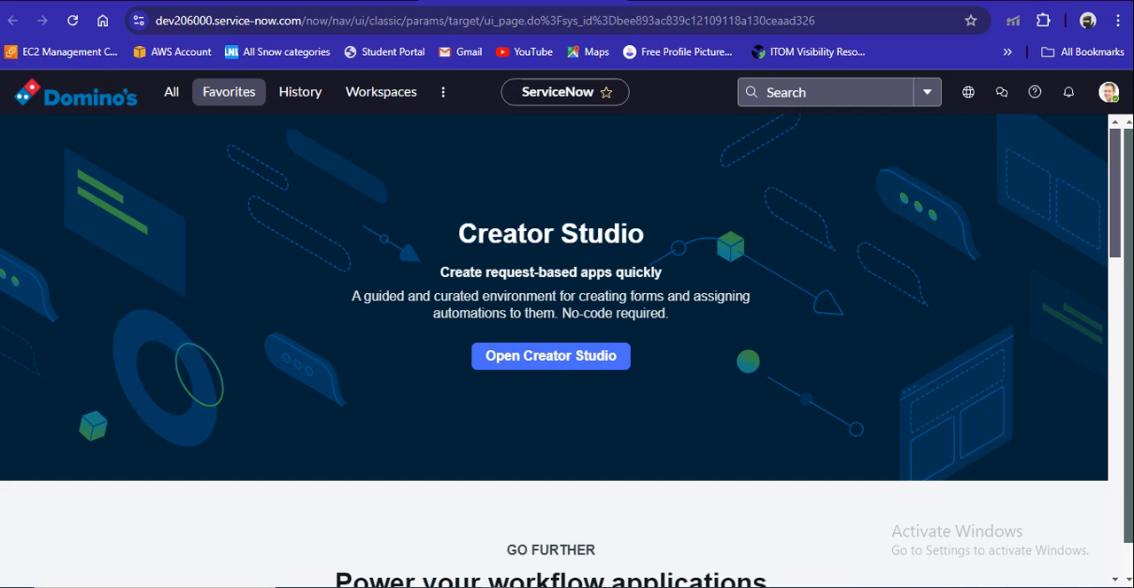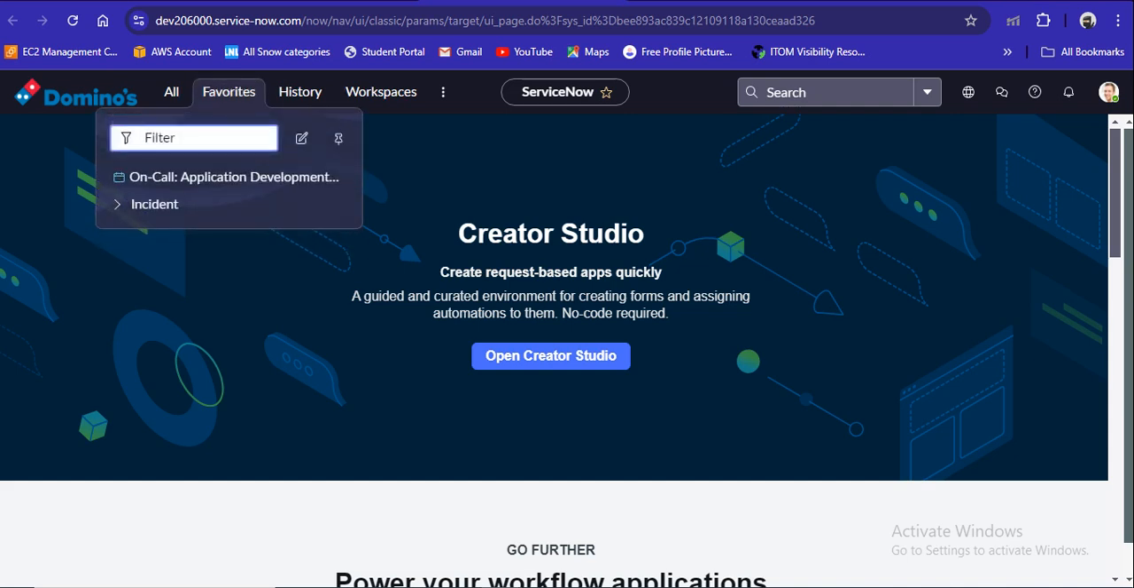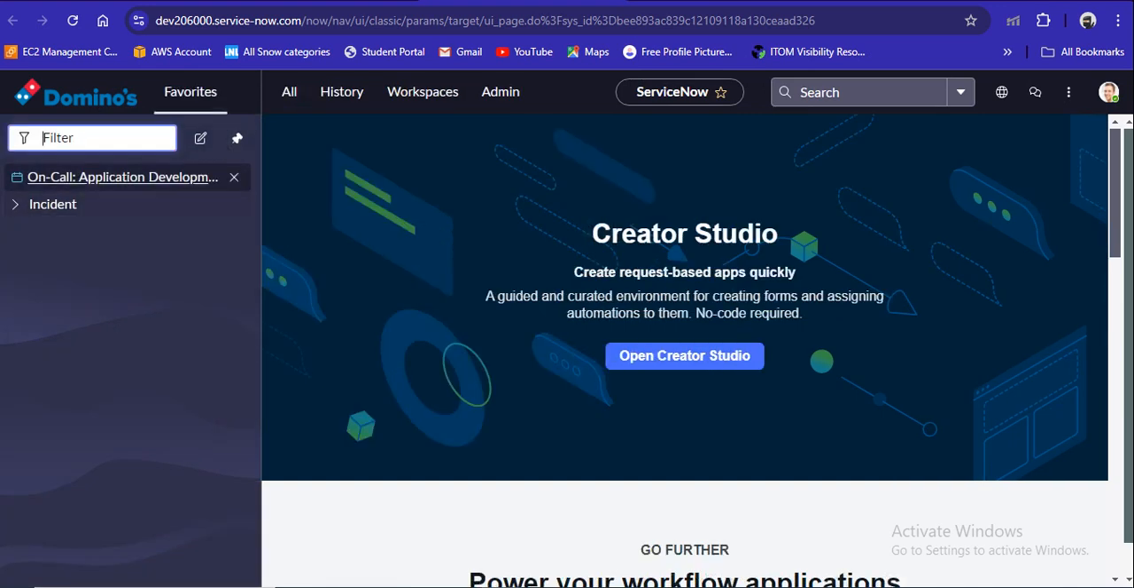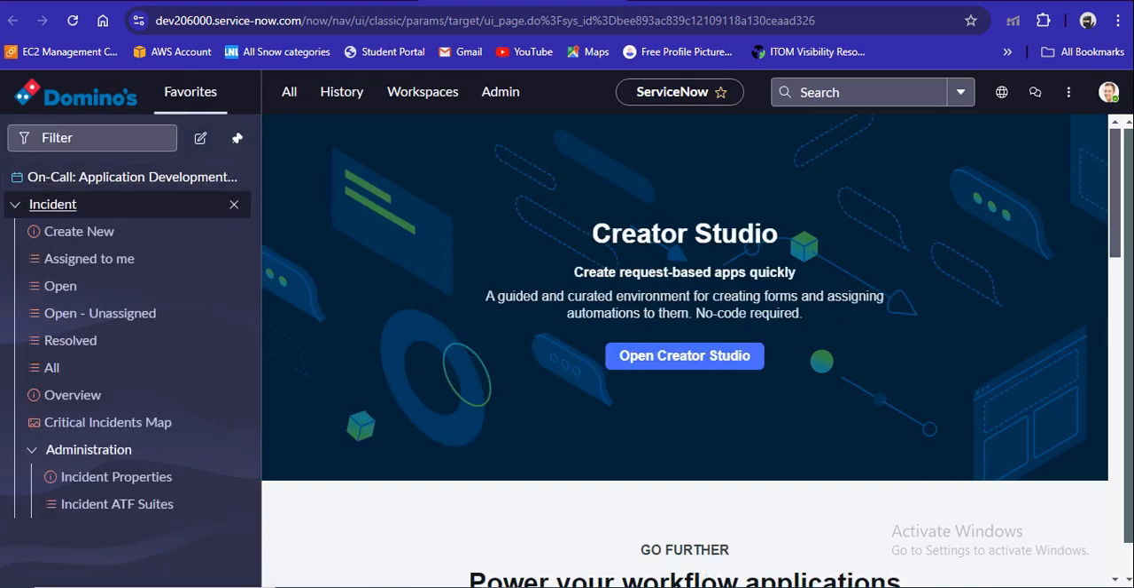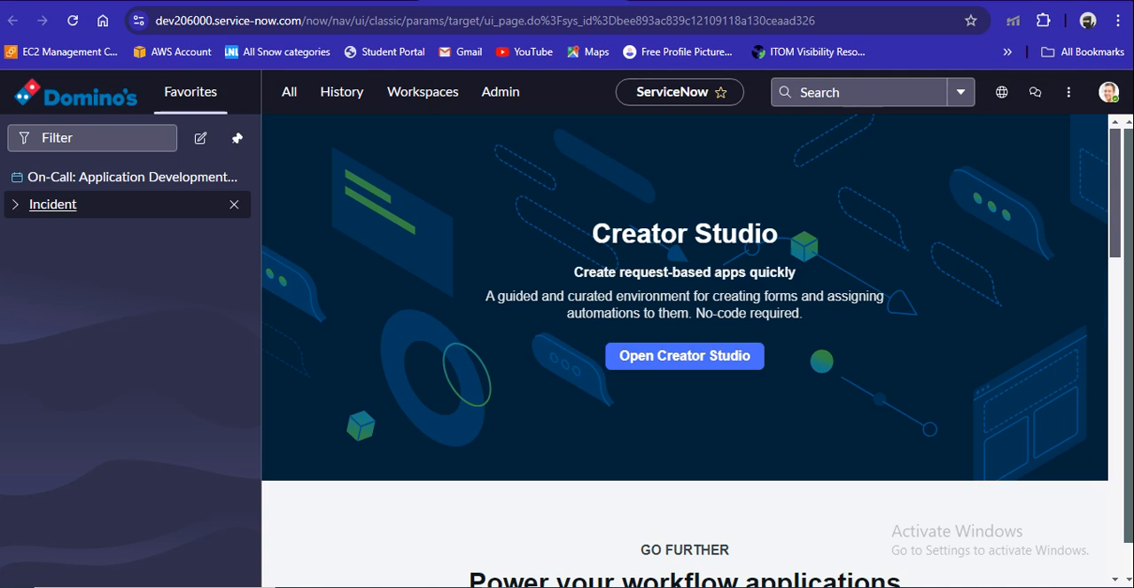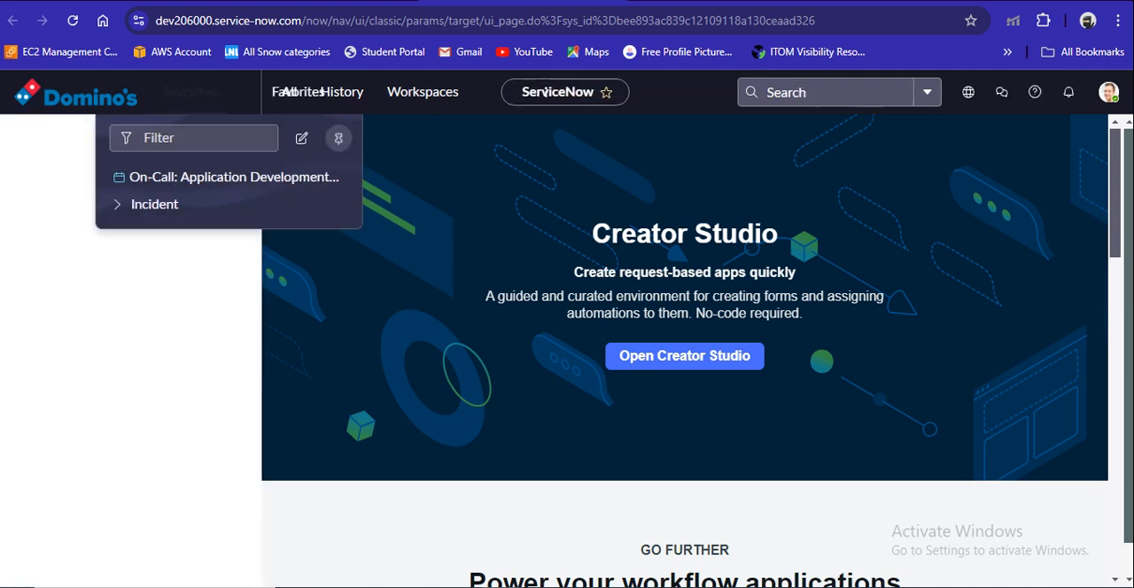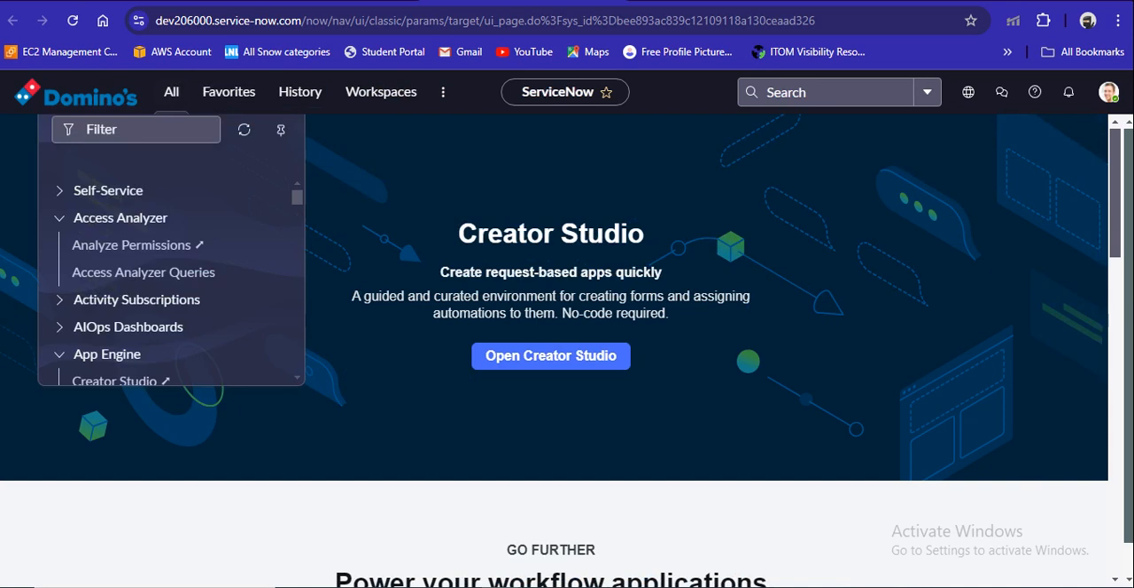Okay, so what we are applying is a favorite. Right now I have applied incident as a favorite. In incident, I have this many modules that come under this particular incident form. So what I'm doing is making the favorite a pin, so that if I have something important, or any other thing I want to make a favorite, I can do that as well. How can I do that?